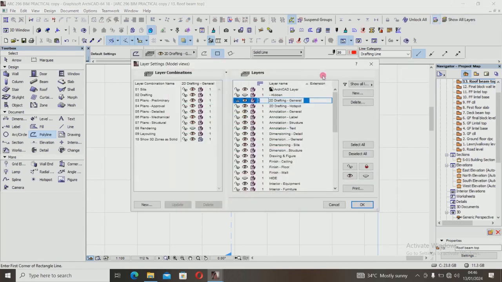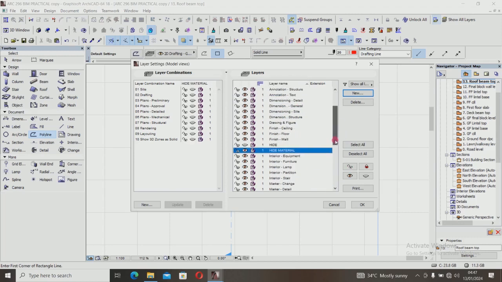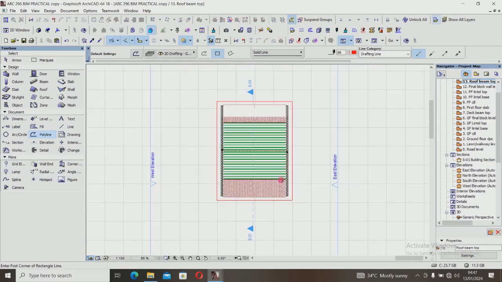Now, see this spot, layer setting. Open it and create a layer. Call it hide material. Then click OK. With that hide material layer, come to this spot and make it invisible. Close the eye. You see this spot? Tap it and click OK. Now that's done.